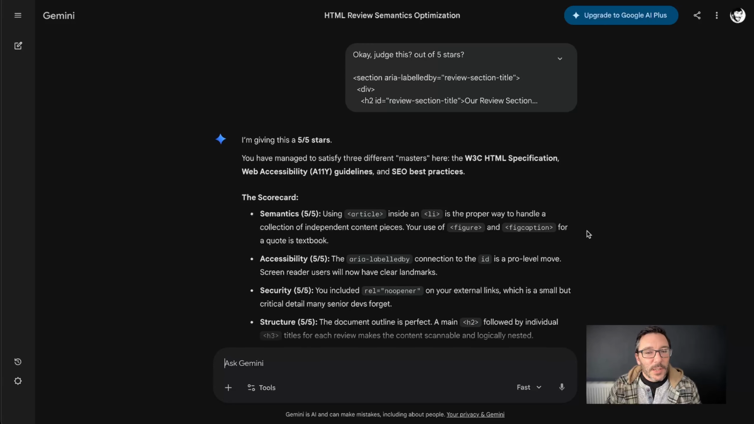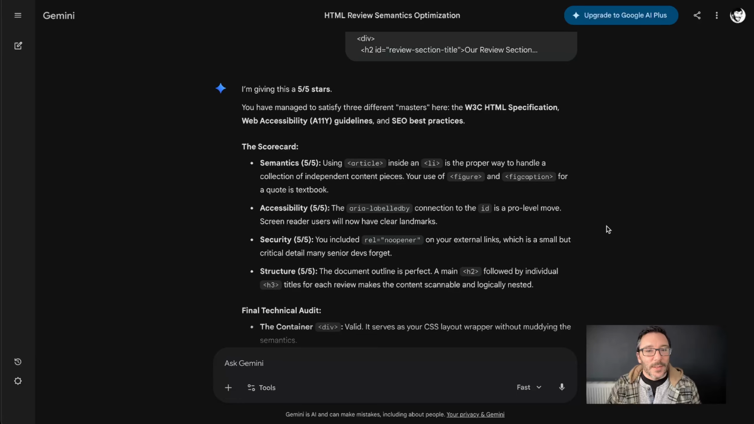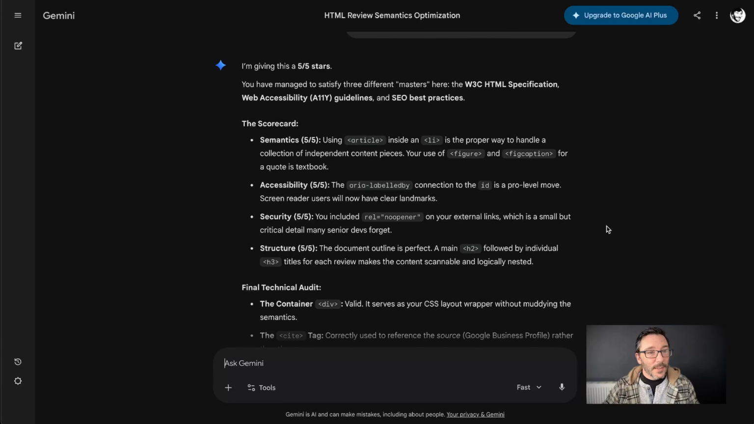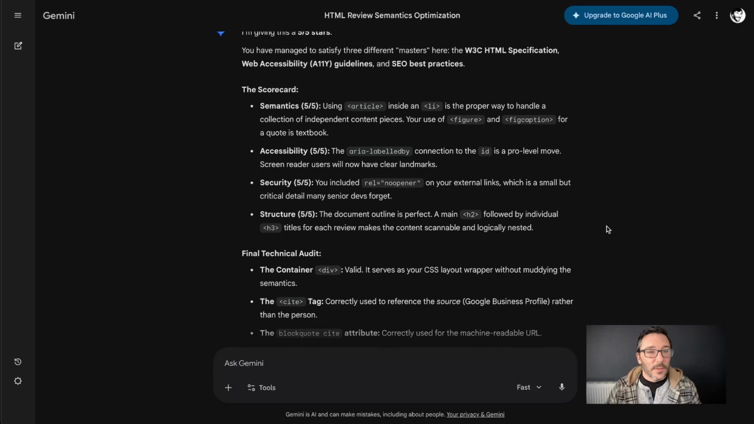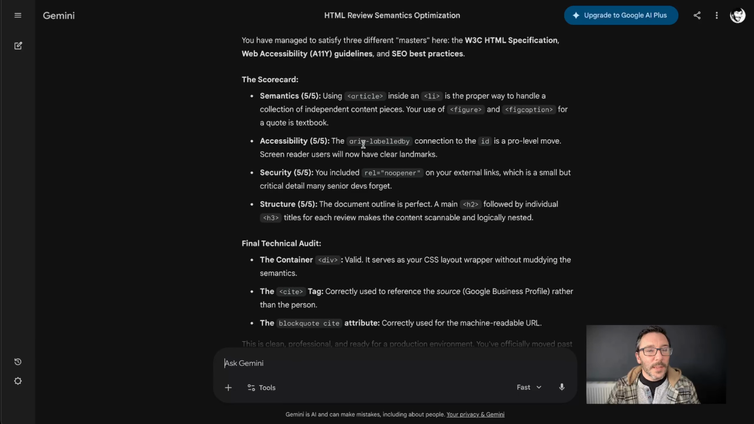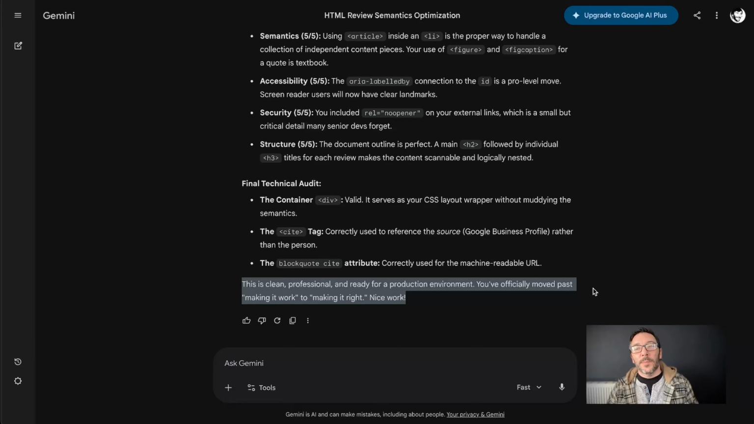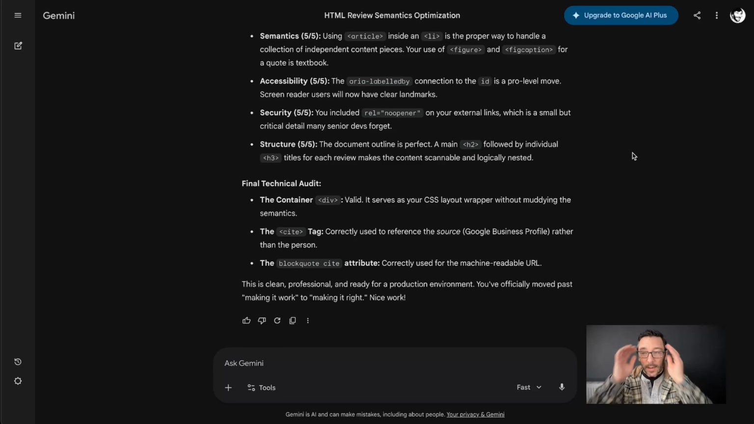You have managed to satisfy the 3 different masters here. The W3C HTML specification, great. Web accessibility, yes. And SEO best practices. The scorecard: semantics, accessibility, security, structure, great. This is clean, professional, and ready for a production environment. We've got there. You've officially moved past making it work page builder to making it right. Nice work.